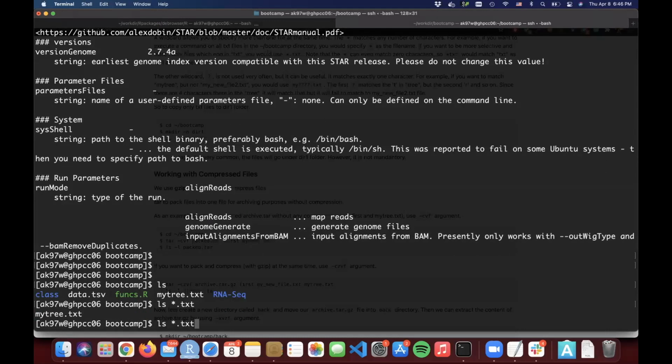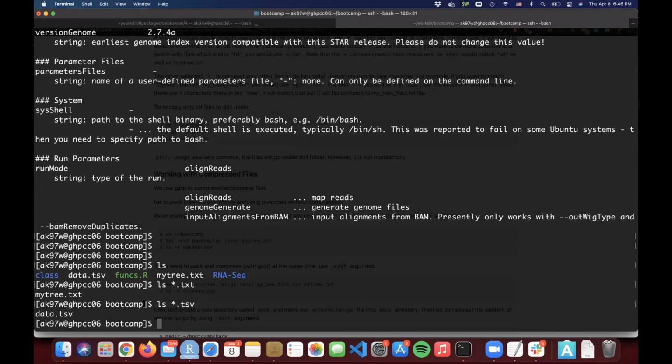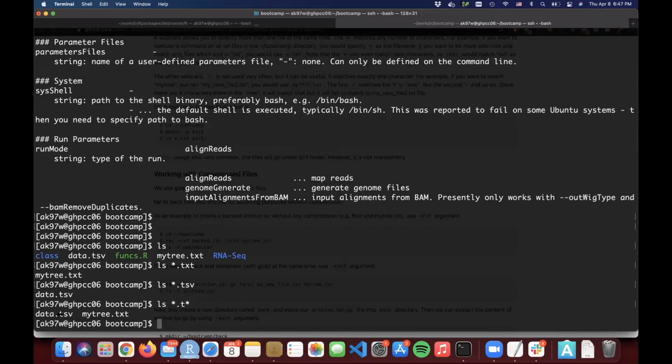Or if you just want to do tsv, you can do it like this. Or the star is the wildcard, so you can do it like this too. I just want to list the files whose extension starts with T. See, star.t star. Only these two came: data.tsv and my tree.txt, because T is here.